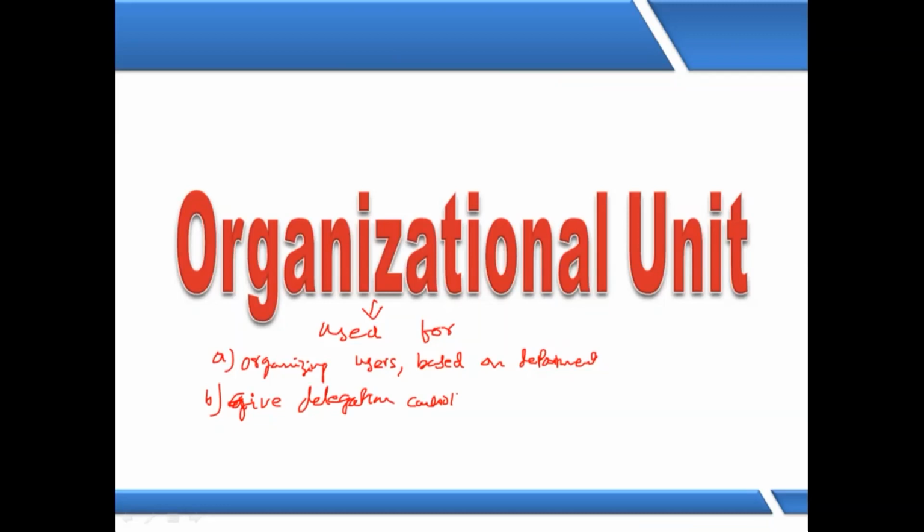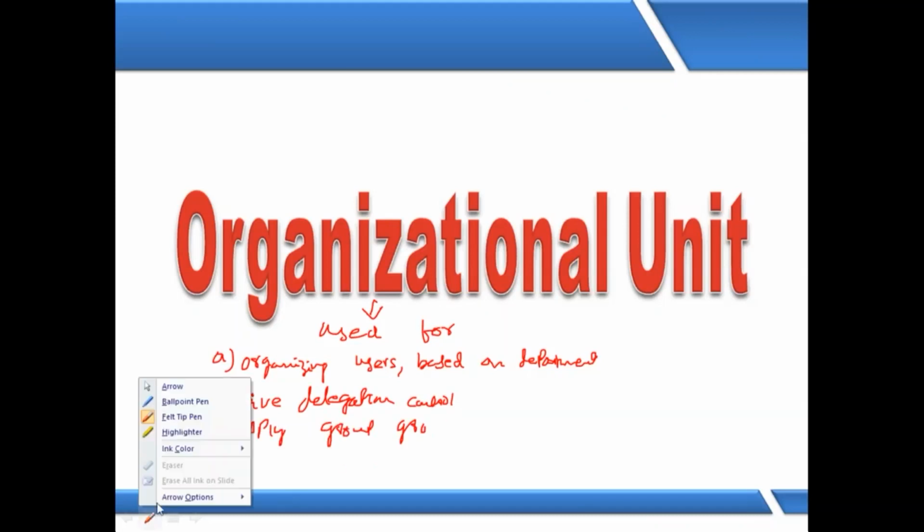I repeat, OU stands for organizational unit, which is used for organizing the users based on department. It is also used to give delegation control. Delegation control means applying some of the administrator privileges, so some simple, routine daily tasks can be given to another user. That is called delegation control. OU is also used to apply the group policy. So what is a group policy? We will be discussing that tomorrow.